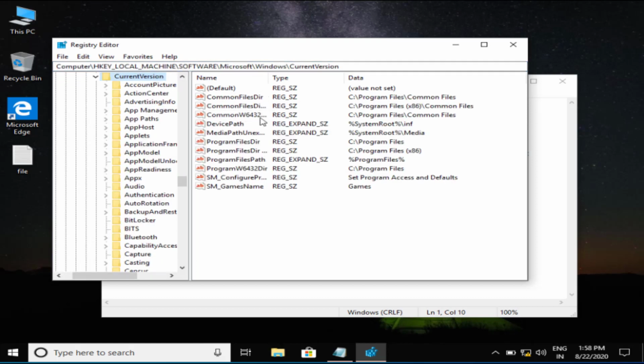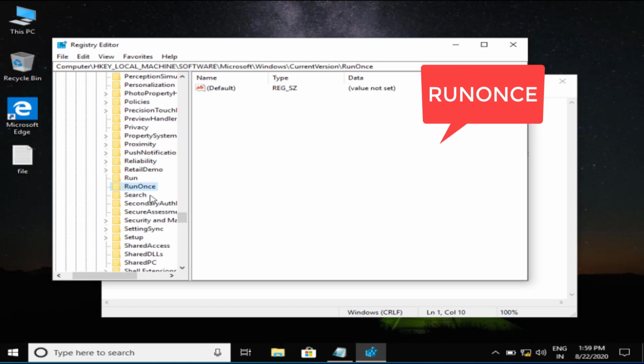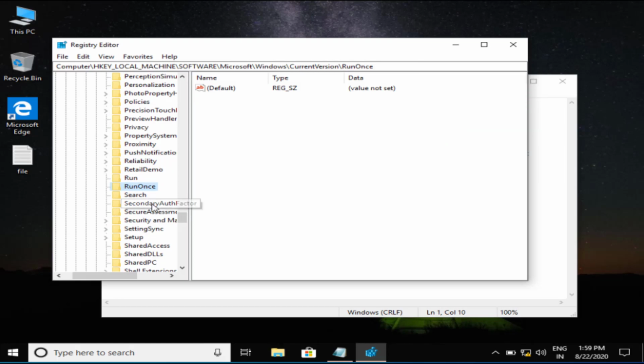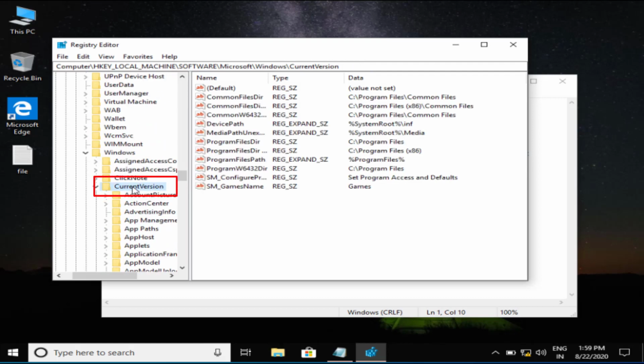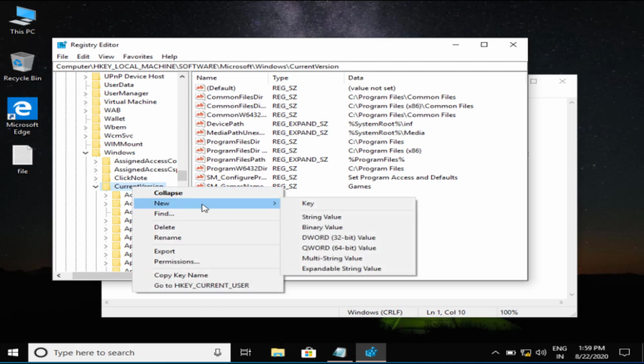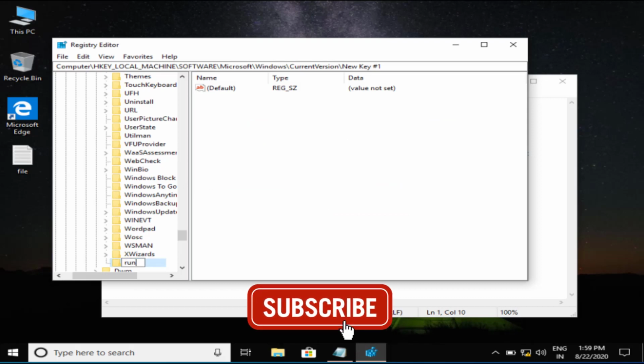In this CurrentVersion, you need to locate a key called RunOnce. It will be in alphabetical order. If the RunOnce key is available at your end, let it be. If not, again choose CurrentVersion, right click on it, click on New and click on Key, and here give it the name RunOnce.